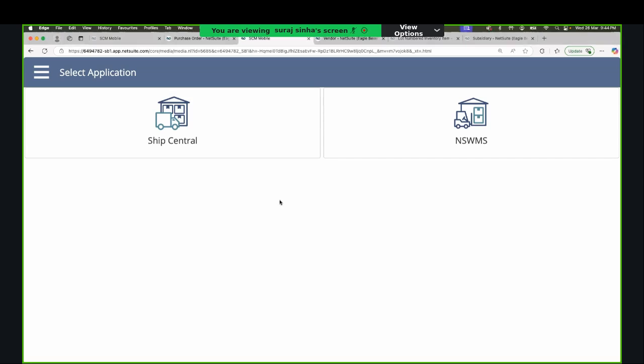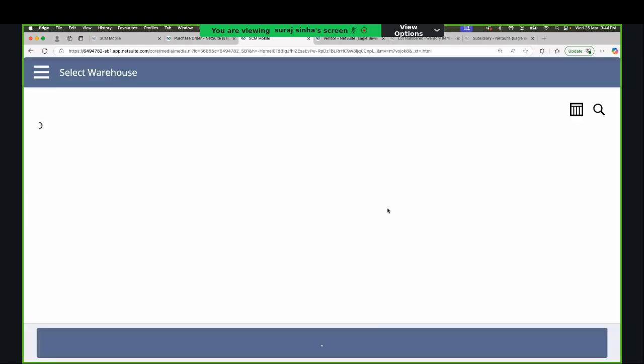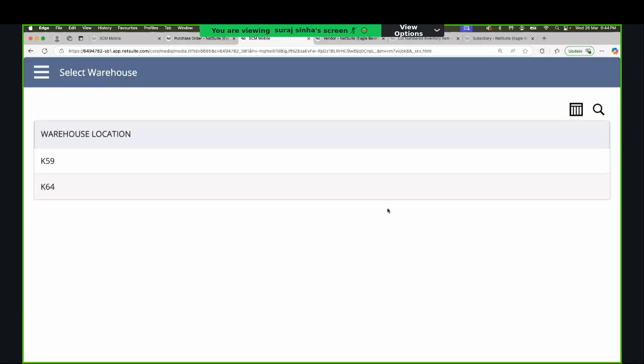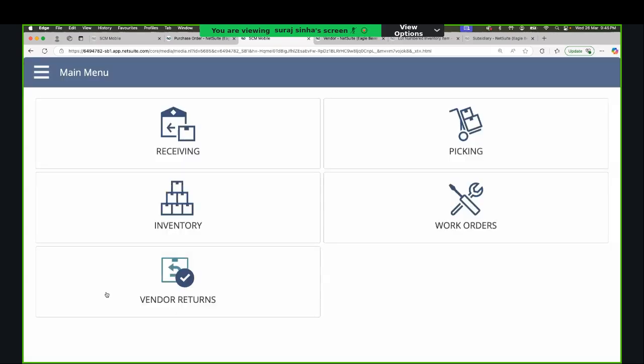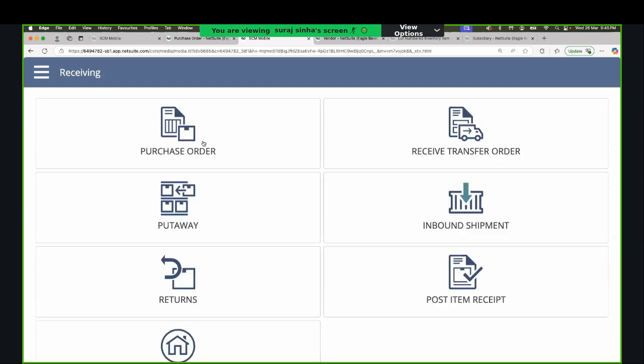Okay. So on this screen, I'll choose NetSuite WMS. This is specific for anyone receiving either the maintenance parts or, obviously, in the warehouse. I'll be selecting a particular warehouse from here, like K59. So there is a receiving option available for me.